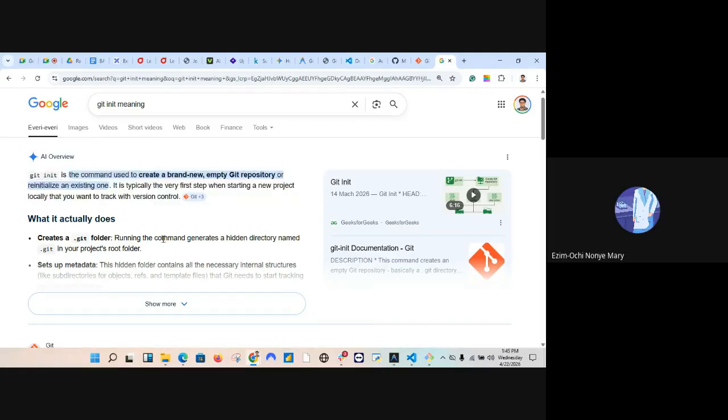Git init is the command used to create a brand new empty Git repository or reinitialize an existing one. It is typically the very first step when starting a new project locally that you want to track with version control. Exactly. I forgot to even mention what version control is, but it's not important. You can just write version control and read it, because Git is one example of version control.